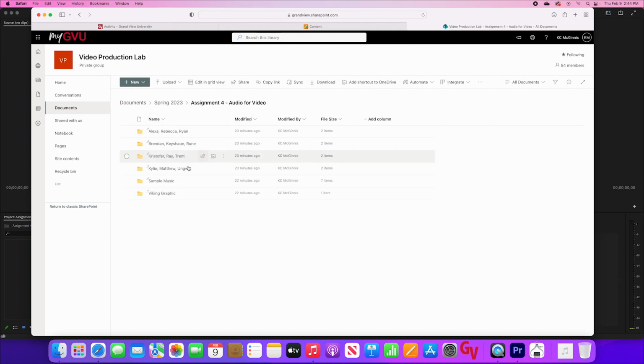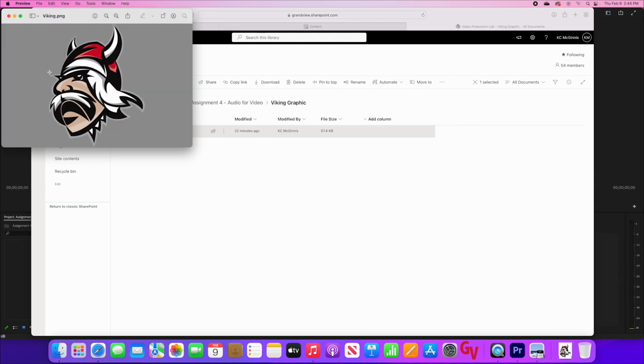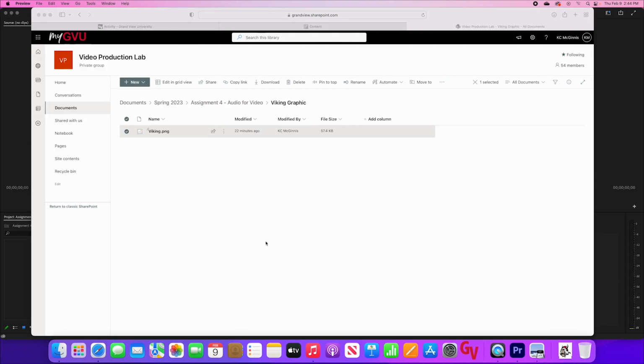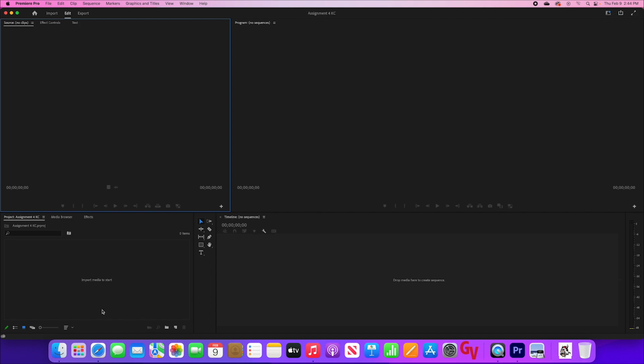And then I'm also going to download this Viking graphic here. And again, just choose download. That will download there. It might even open up. You can close that if it opens up. And then I will go ahead and hide Safari. And let's get those files moved over as well.